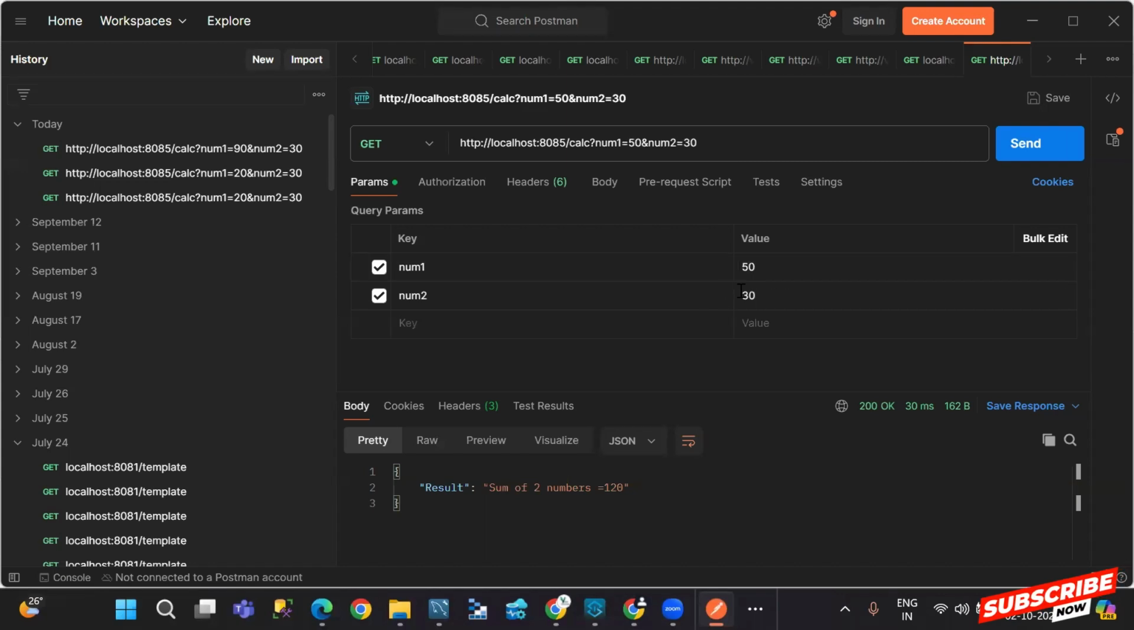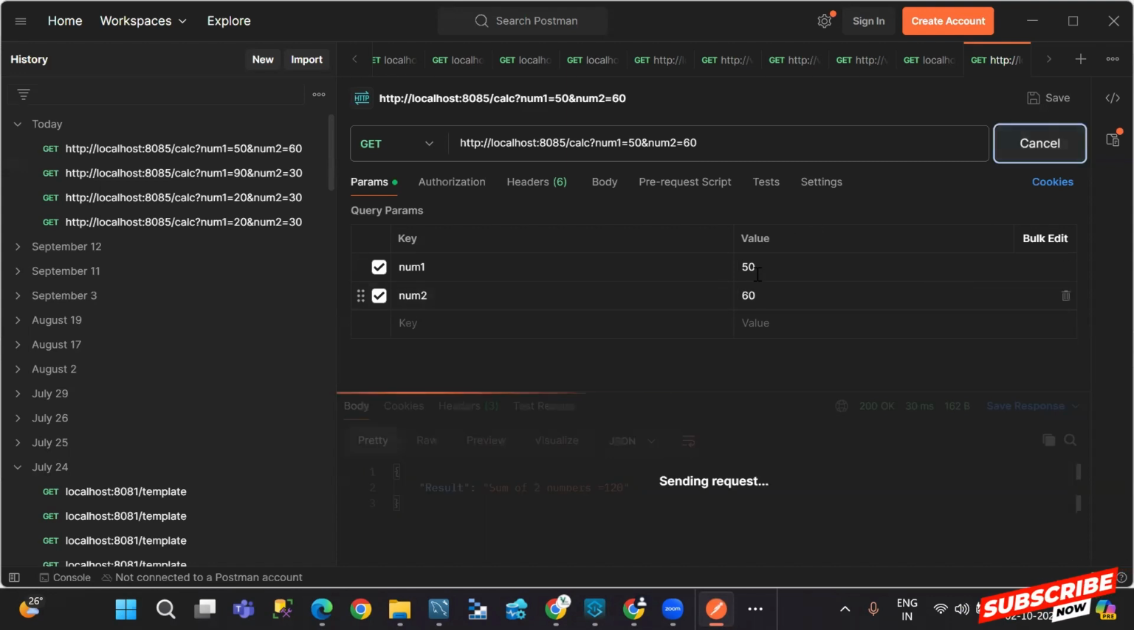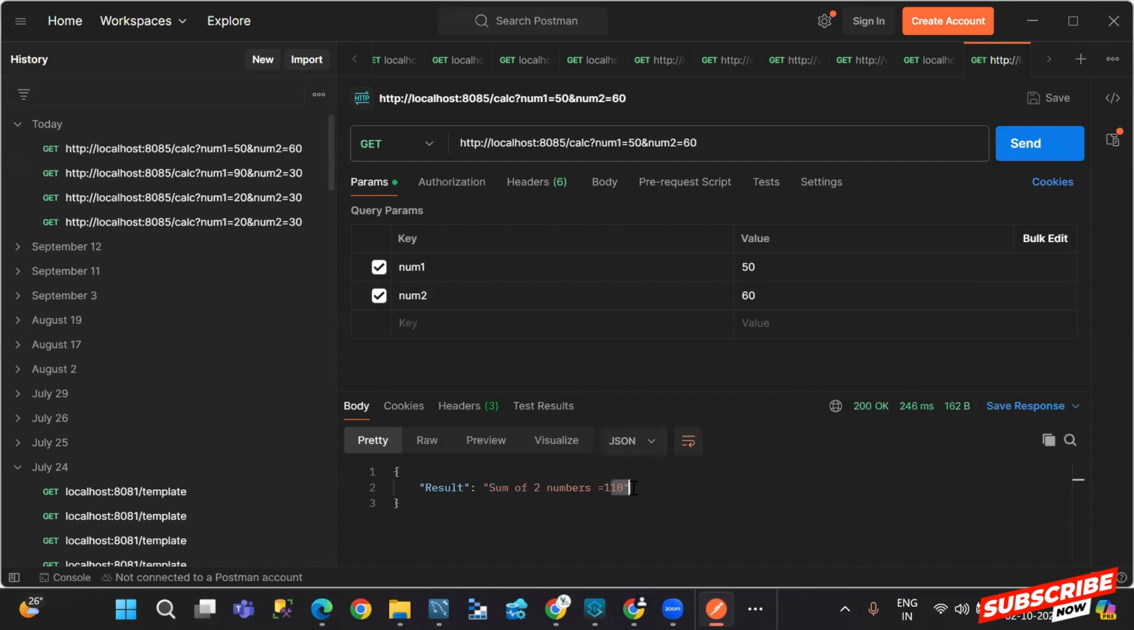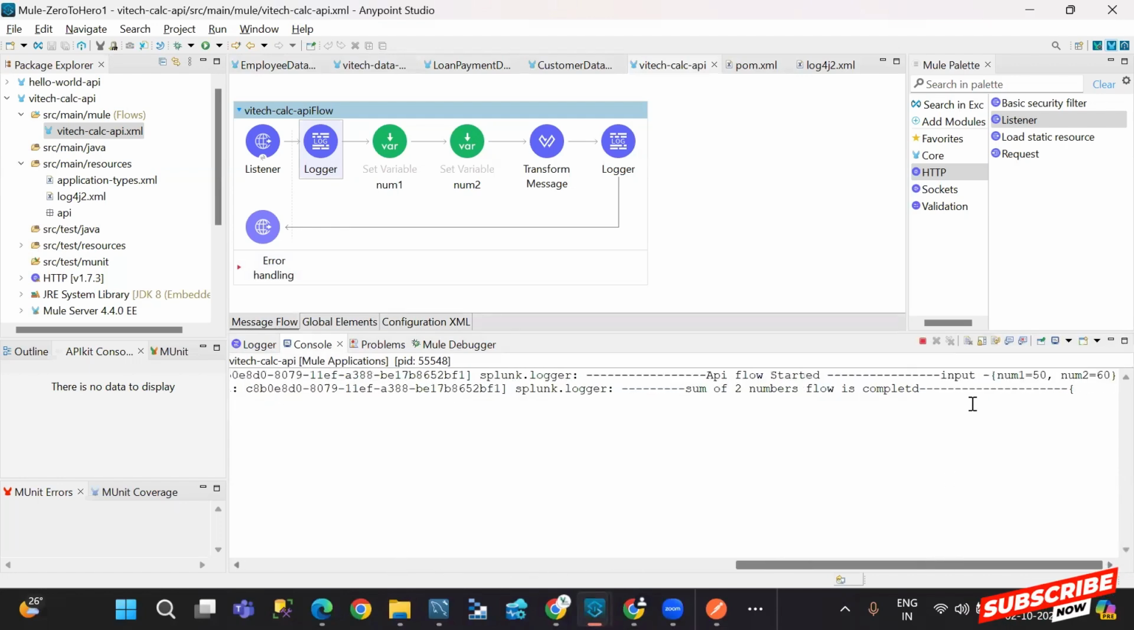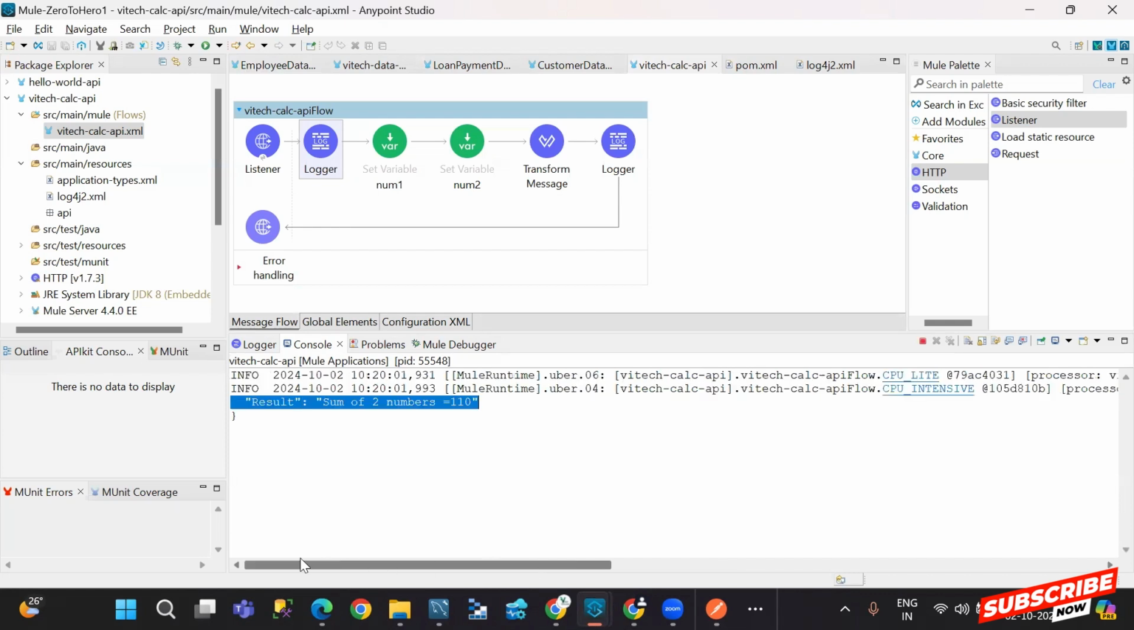50 and 60. You can see the sum of two numbers is 110. Okay, 110. Just observe the logs here. See, API flow started. Input number 1 is 50, number 2 is 60. Sum of two numbers flow is completed. Sum of two numbers equal to 110 here.